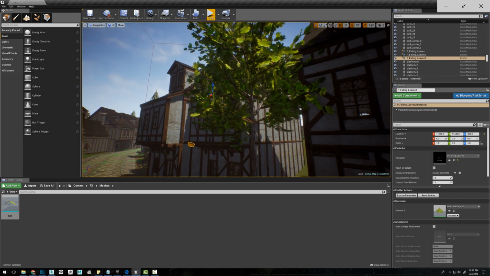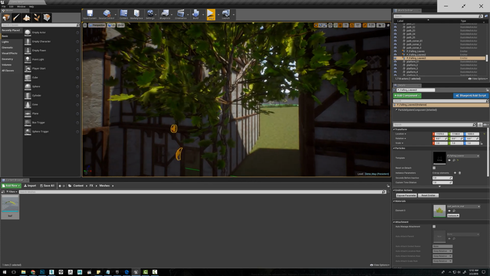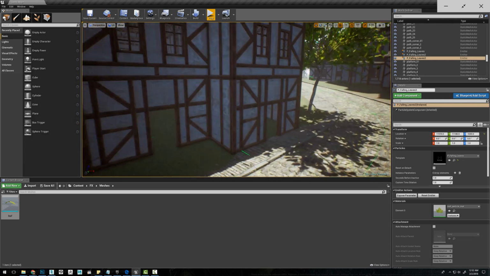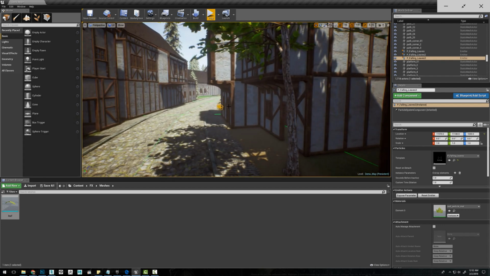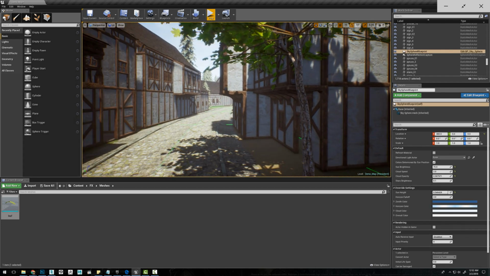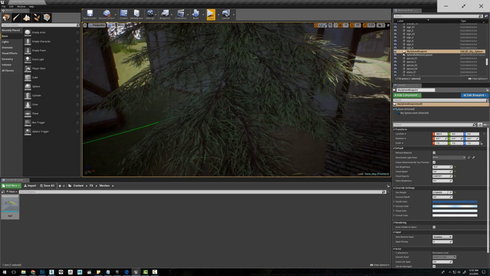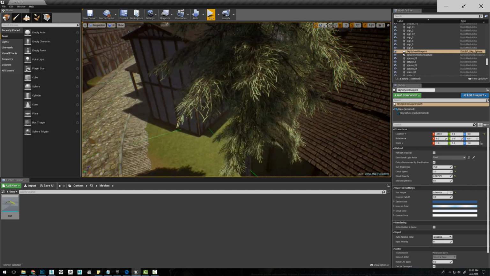Alright, now we're getting somewhere. You can also place it a little bit taller, so you get different results from different branches. Because that's cool. This is looking good. These ones are a different type, so we're going to do a different type for that one. Same.